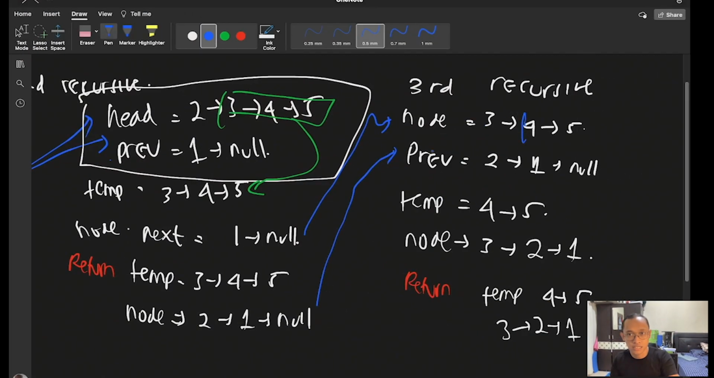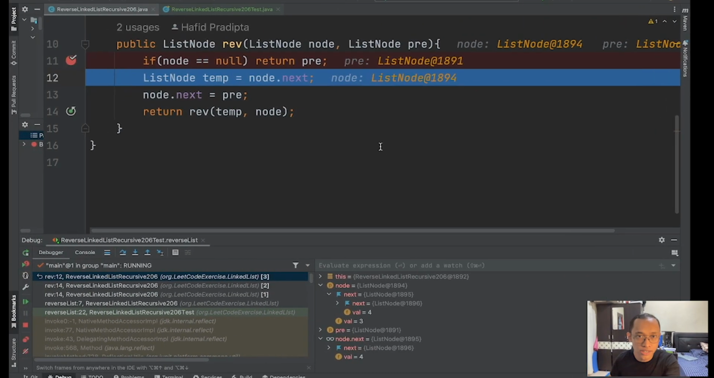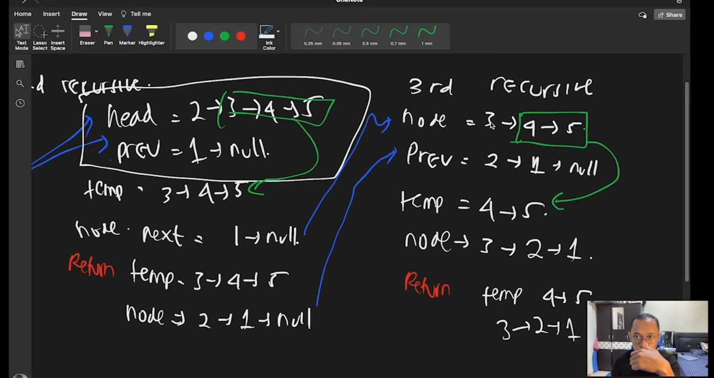Let's stick to the green. The whole thing in here, that will be our temp. And node.next is the previous. So we are at 3, and the next of 3 is previous. So the next of 3 will be this thing. This will be the next of 3, and it will go down here. So our node right now is 3, 2, 1, and null.